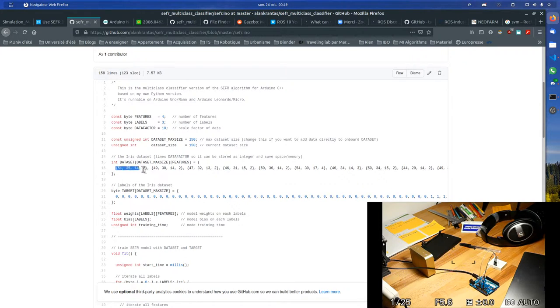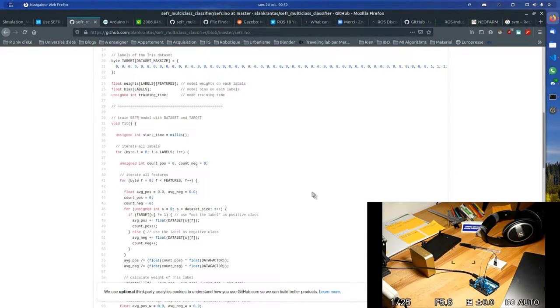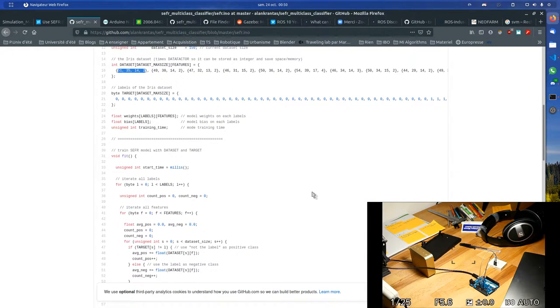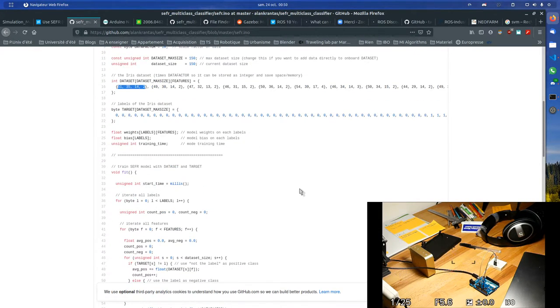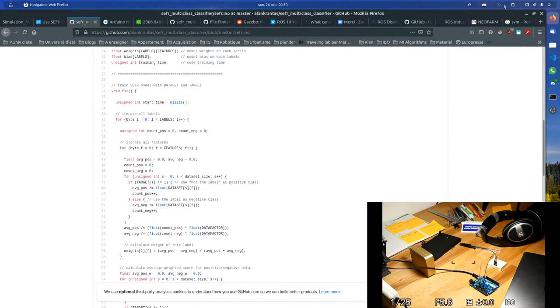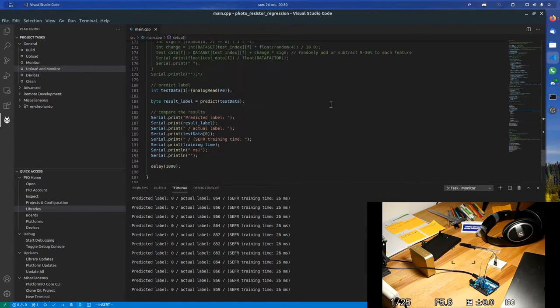What he does is that he gets this data set and then he gives the labels, so you can have multiple features, for example an RGB LED. In my case, we only have one feature, which is the value of the photoresistor. I copied this code and I added just a bit of mine.